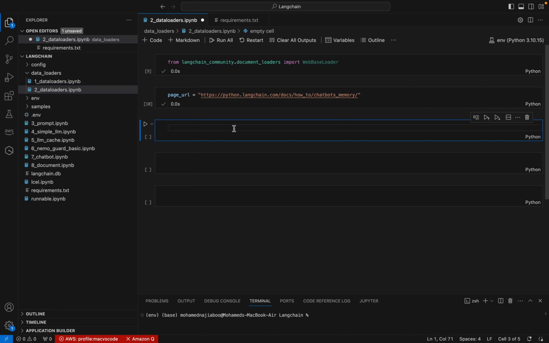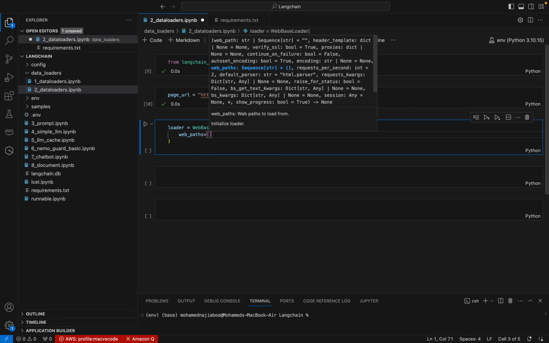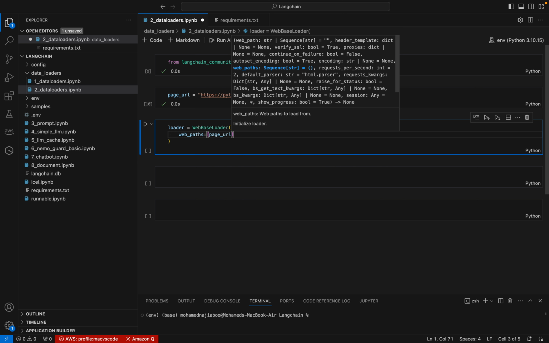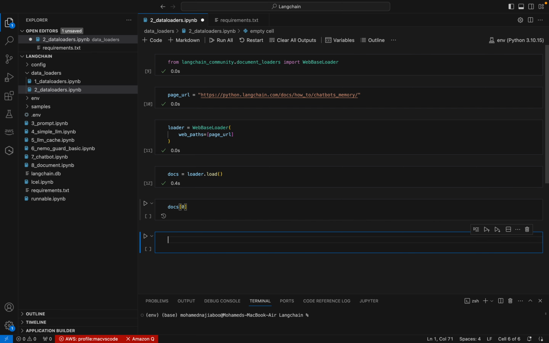Okay, so I can initialize a loader. This is just like the others. We will have a web page loader, and here the parameter will be web path. Currently I am going to give a web path. This is my web path. Once this is done, let me execute this. Now we must have the docs. I can call document loader dot load. Let me check the doc.